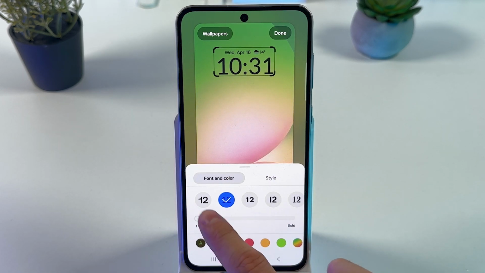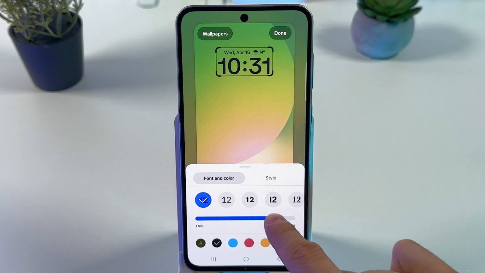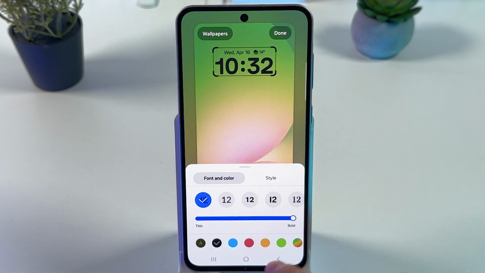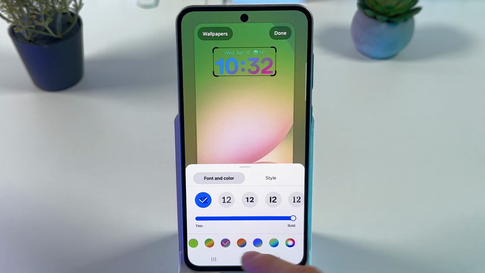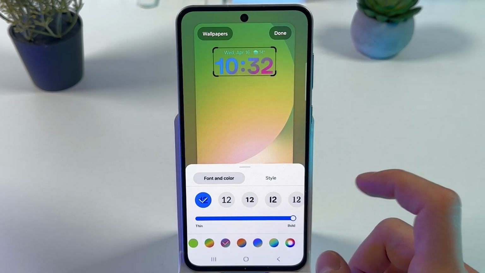You can choose the font and color. You want it to be thin or bold, and you can choose, as I already said, the colors. You can set up some cool gradient, or you can go with some standard one. I'll go with some gradient.